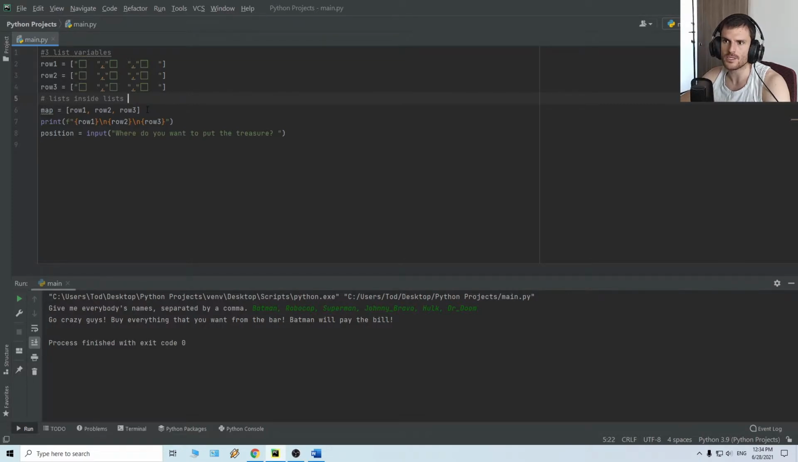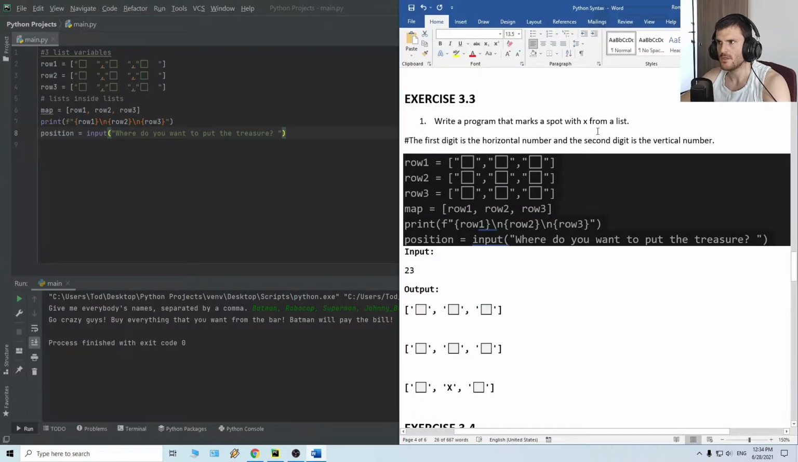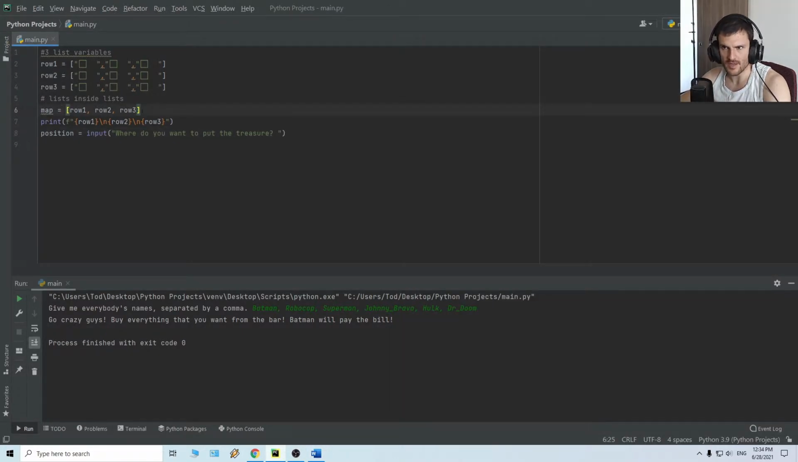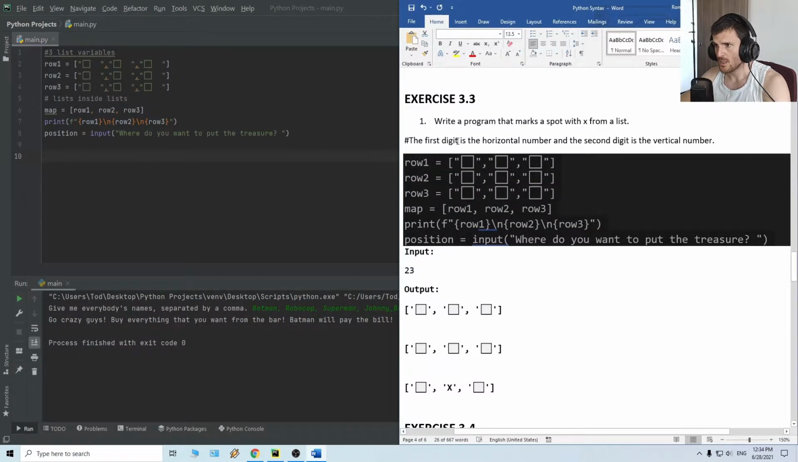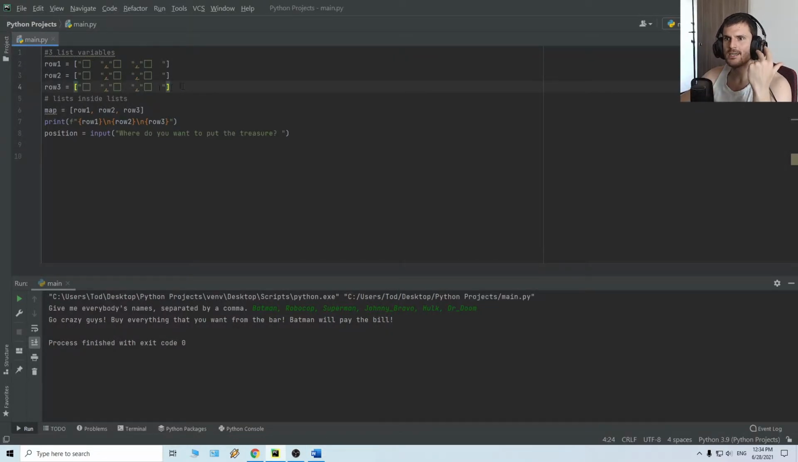And here it's actually a really obvious way that tells us to enter inside the map two times. Okay, so first of all, we have three variables, three lists assigned with three variables.